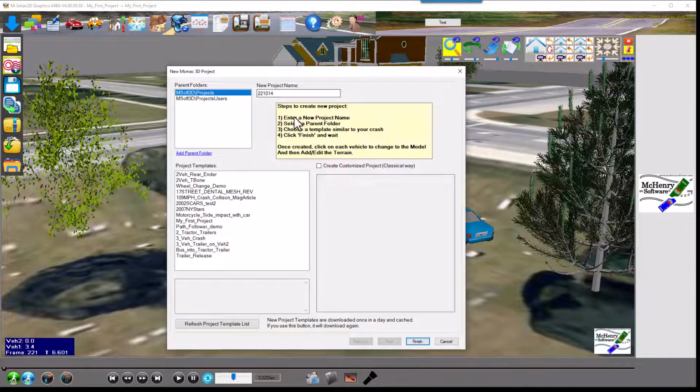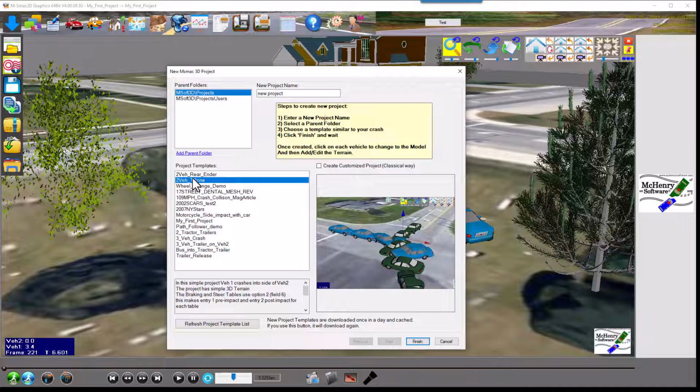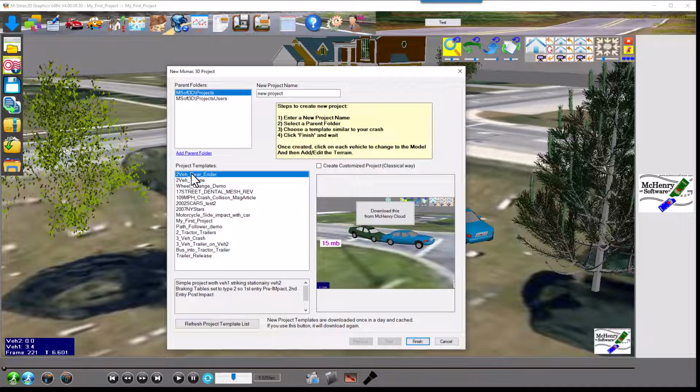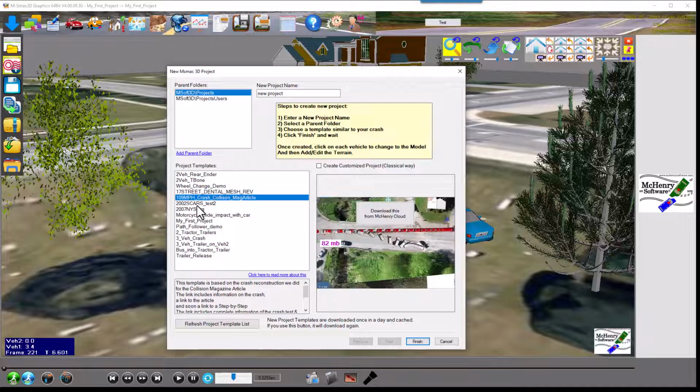First item is enter a new project name. So we'll just call this new project. And then we'll also select where we want to put it, which is MSoft projects. And then from the project templates, which are updated every time you load up your software, or if you want, you can always refresh and it just goes out and checks if there's anything new, or if we've made a change for you. So let's just say we're going to do a T-bone. And each one of these, as you select it, shows just a snippet of what is going to be loaded.